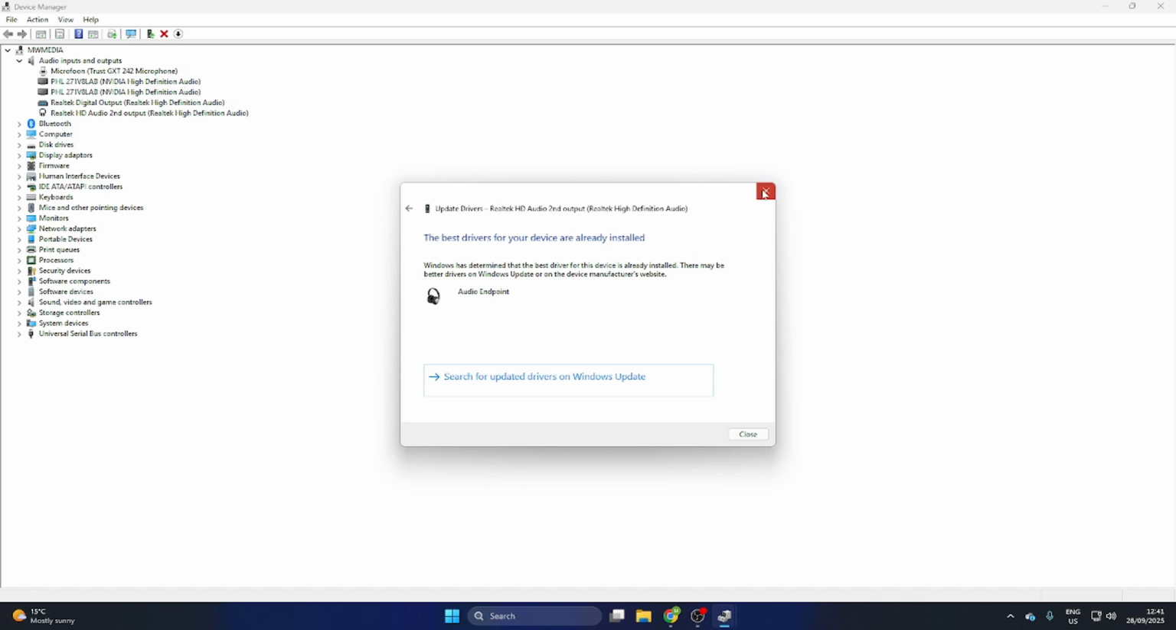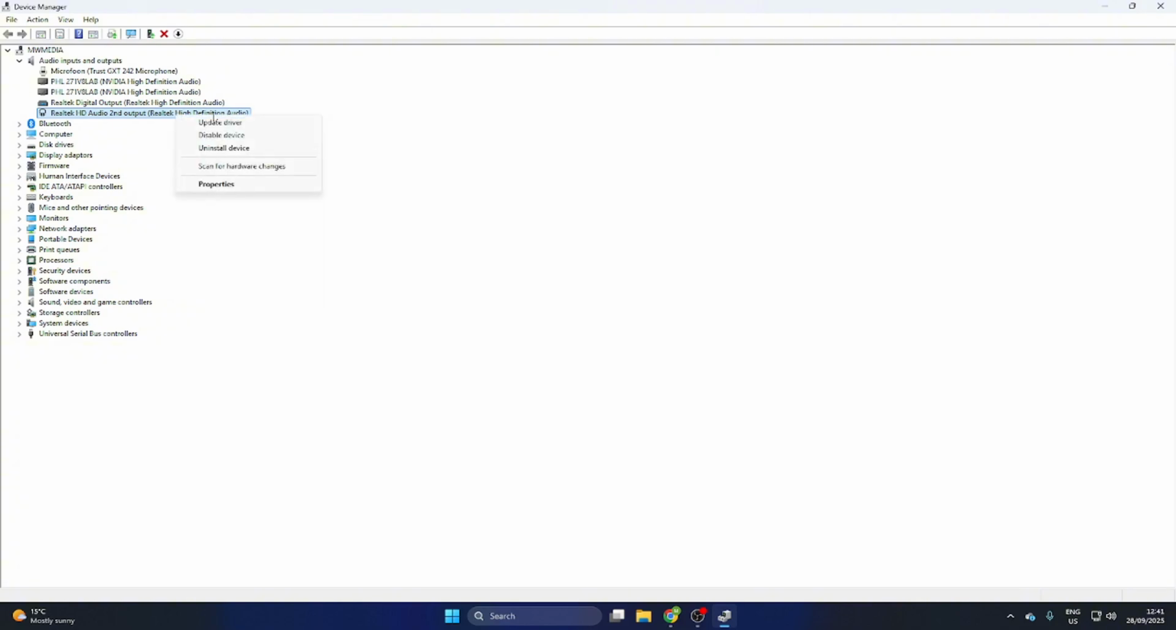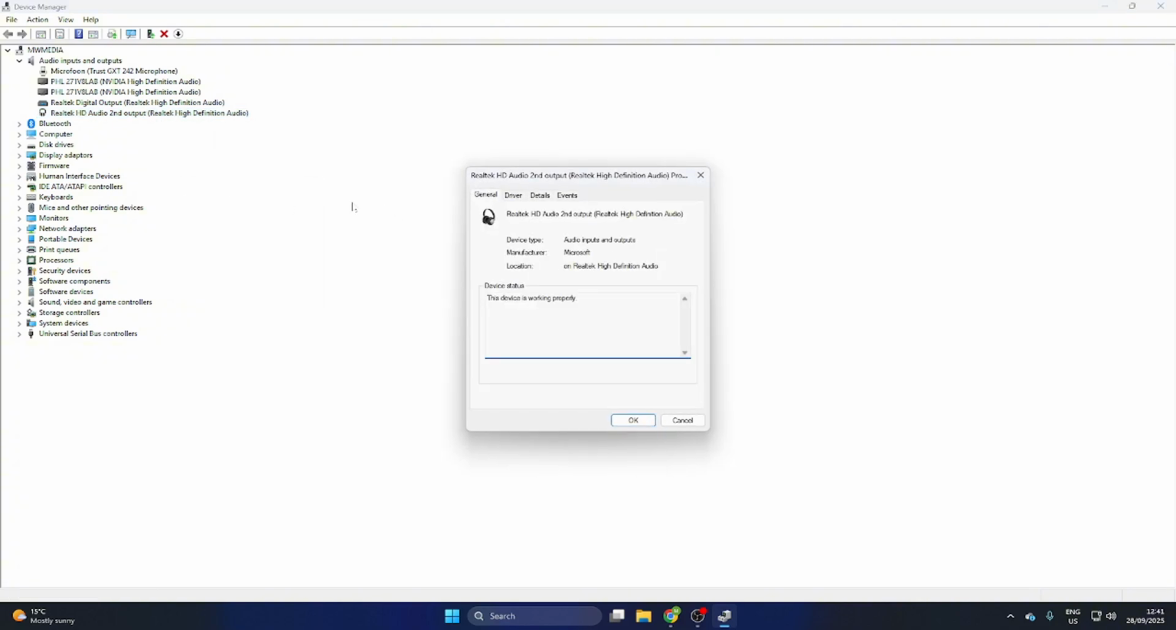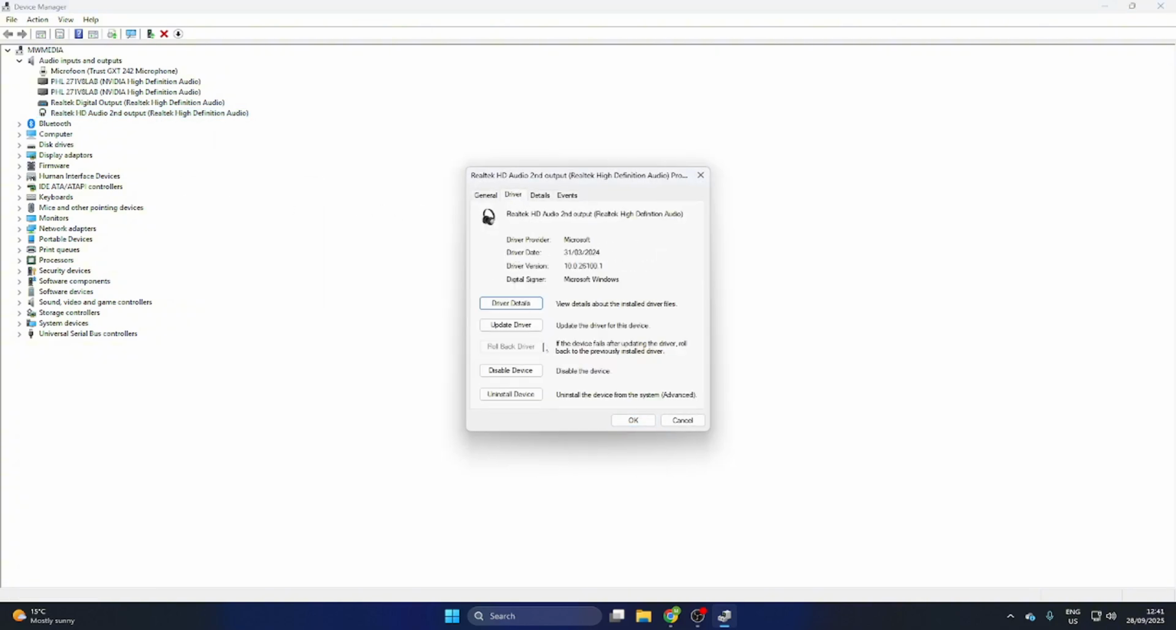But if it doesn't work, then you can also right click on it and then go to Properties. And after that go to driver. As you can see, there is an update driver option over here. So if you have updated your driver and it still does not work, then roll back your driver to the previous update. After that it must be working, and if it is not working, then check your cables because you want to make sure everything is plugged in.